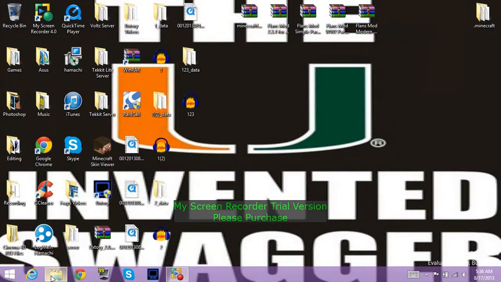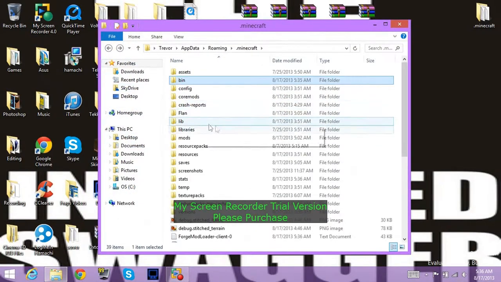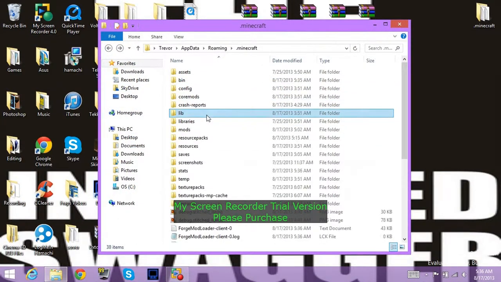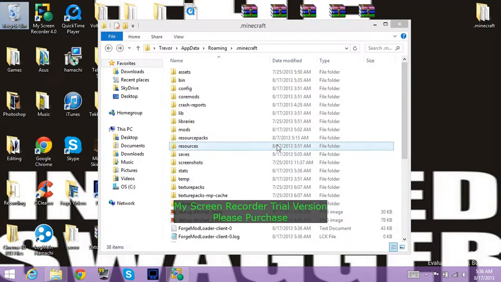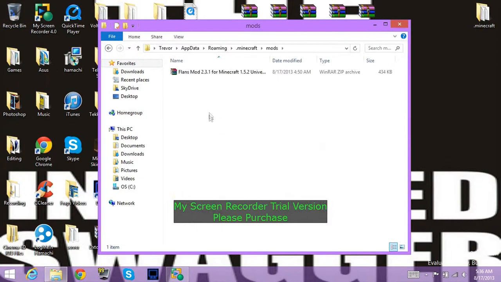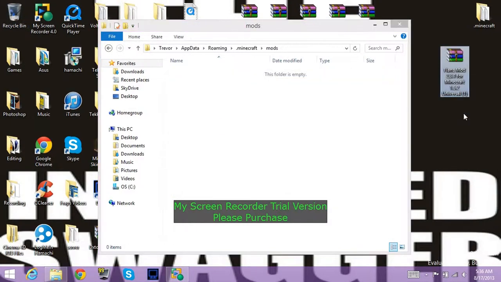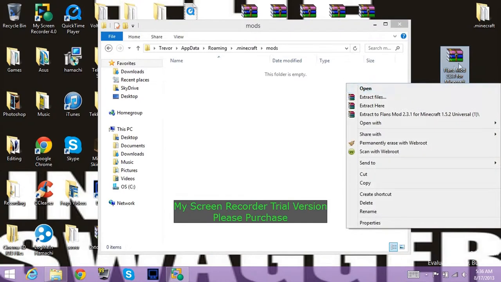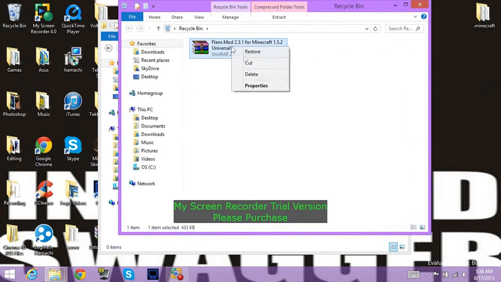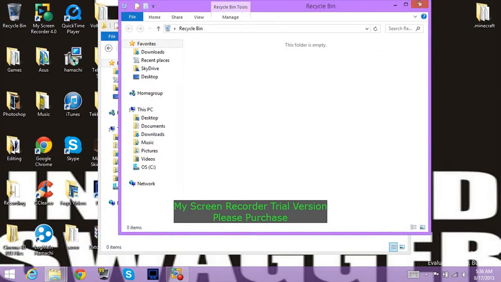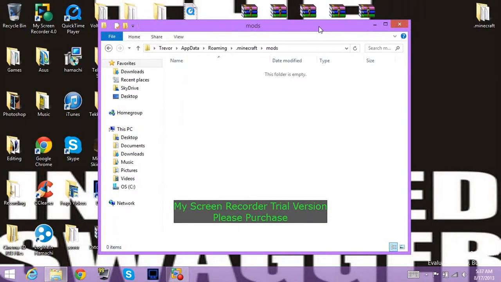Back to .minecraft. Just for tutorial's sake, I will delete Flan's mod. Empty the recycling bin real quick. Okay, so now it should give me this folder that says mods. Oh my gosh. What are these? I haven't even done this yet. I'm so sorry, guys. I don't even know what's going on right now.